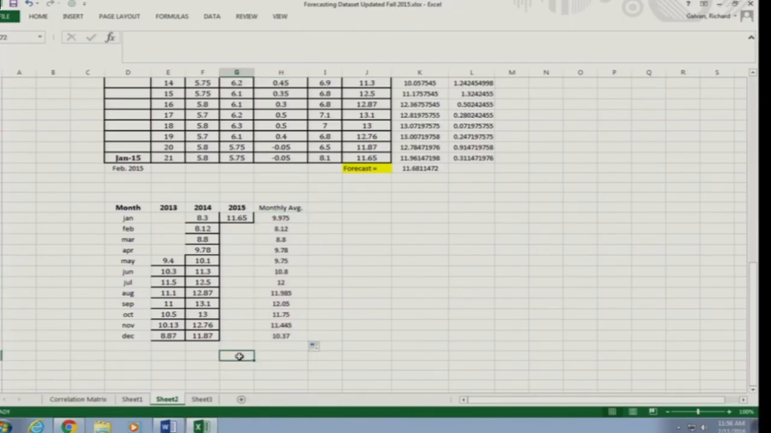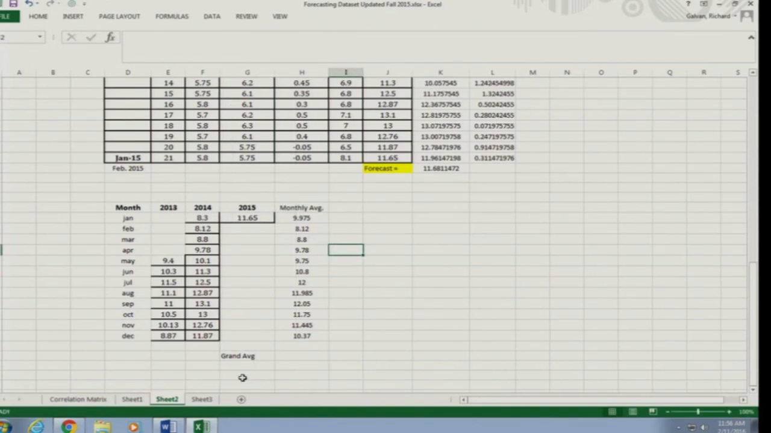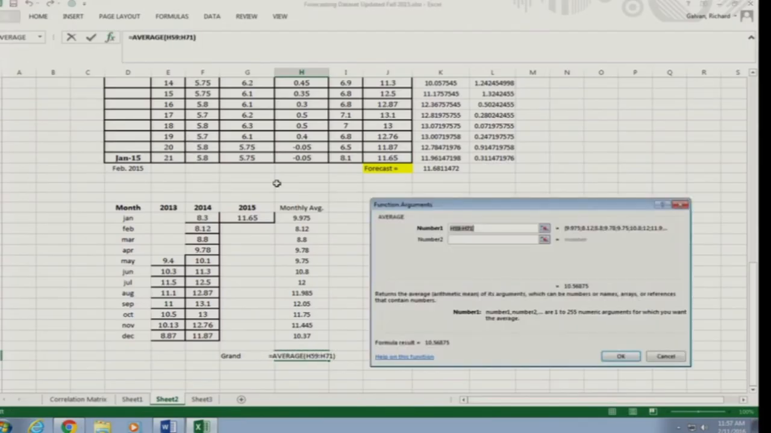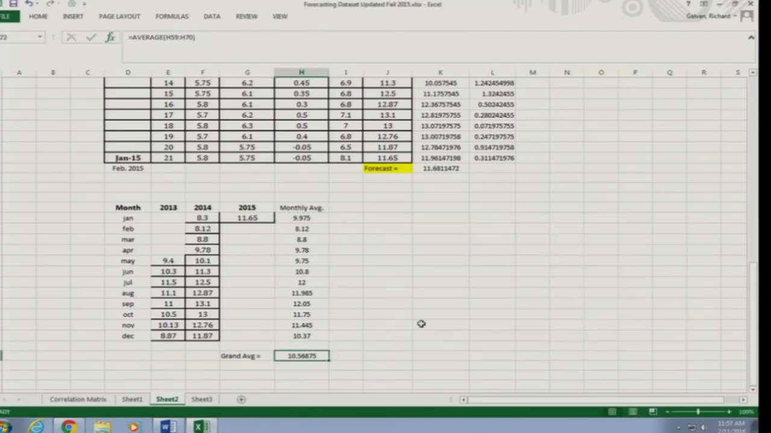Also, you need the grand average. The grand average is going to be equal to the average of the averages that you already have. So okay, here we go. This is a grand average.